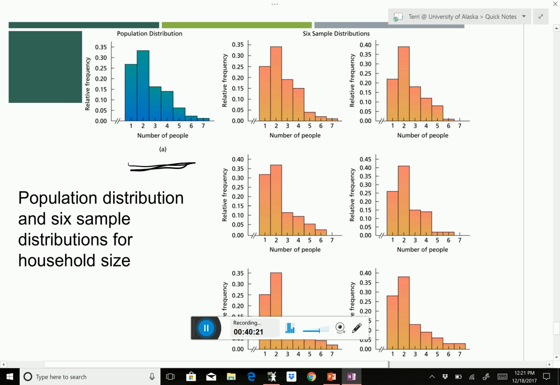So let's say we all go out, we have 6 people, and 6 of us go out and we get some kind of distribution. We get some kind of sample. How many people live in your home? Okay. And we do that, and this is what we get. So you'll notice this is slightly different. This one's pretty close, actually.